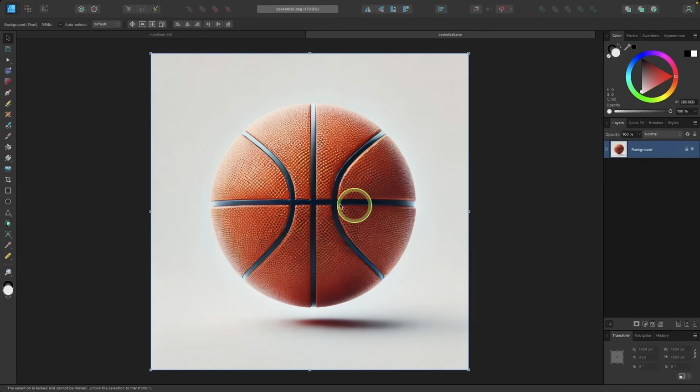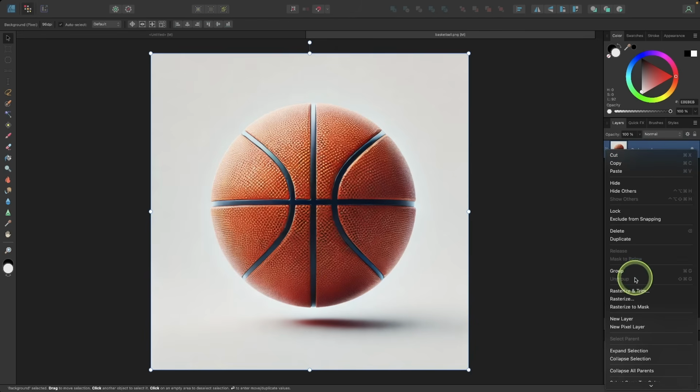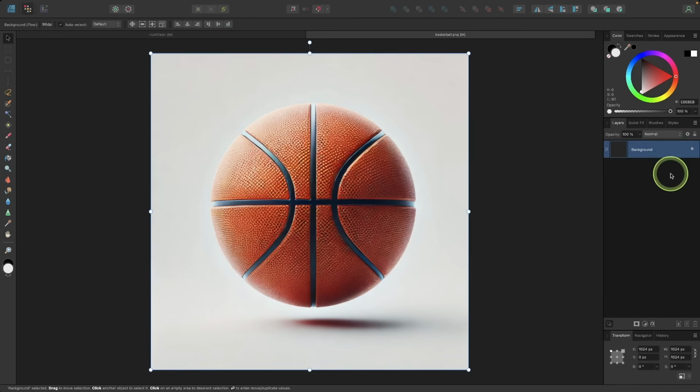Now we're going to enter the pixel persona. So come up here to the top left of the screen and click on the icon that says pixel persona when you hover your cursor over it. And once you do that, you'll notice we have all of these pixel-based tools for working with selections. So I'm going to come over here to the layers menu. If you notice there's a lock icon applied to your image's layer, go ahead and click on that to remove the lock, otherwise you won't be able to make any transformations to the image, and then right-click the layer and go down to where it says rasterize. This will make it so that the image has a transparent alpha channel beneath it.